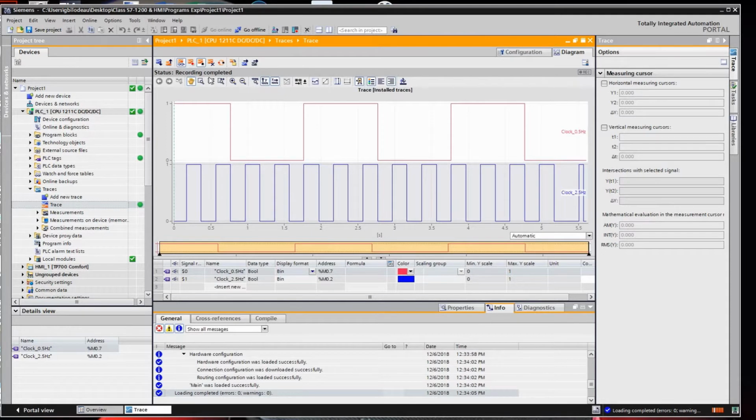So that's nice and convenient, especially if it's something that only happens once a day or once a month or something. You can't sit there for a month with your computer on the PLC. So that's a simple overview.